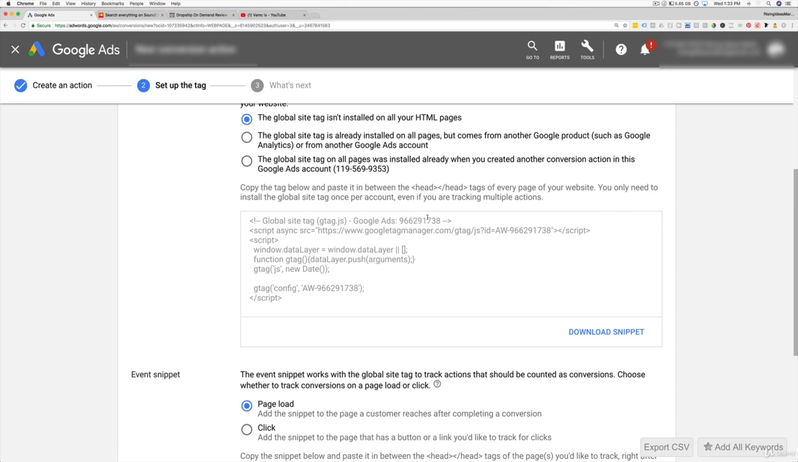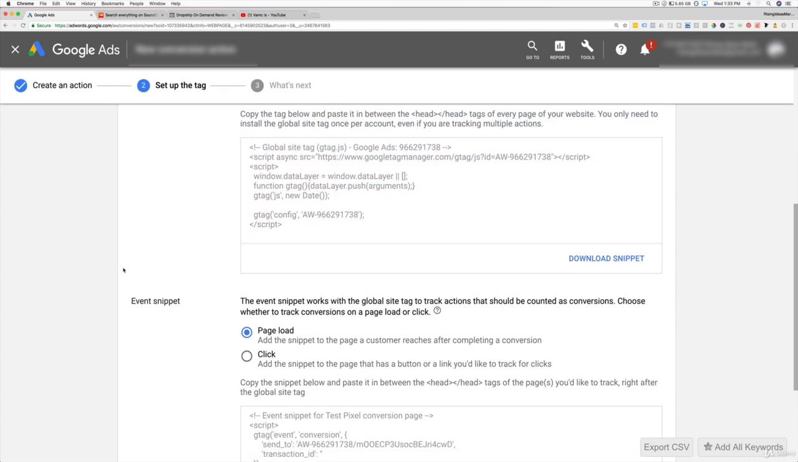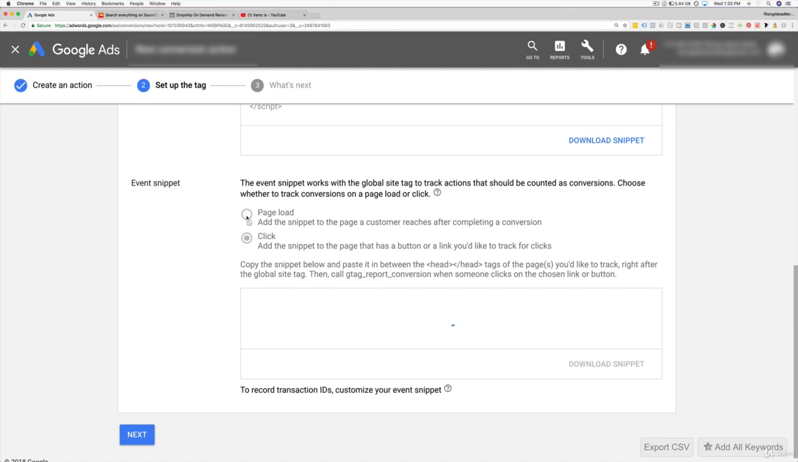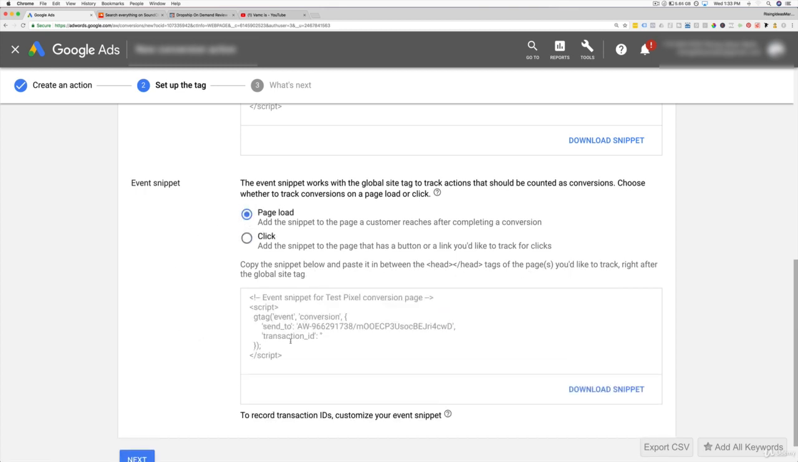I know ClickFunnels is pretty easy to do all that stuff. So you can use this. You're basically going to put this on every single page you want to track. You only need to install it once per account. So then event snippets. This is what's actually going to fire the event. It'll be either a page load or a click of a button. A page load is what I'm usually going to have. And this conversion tracking pixel will go on the thank you page, right? So we'll just put this in the head also.